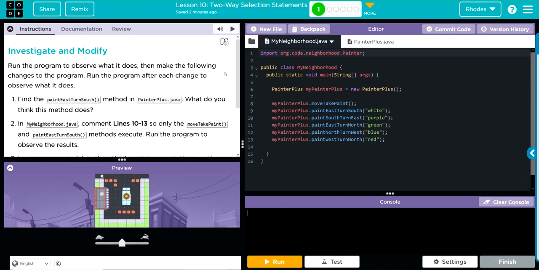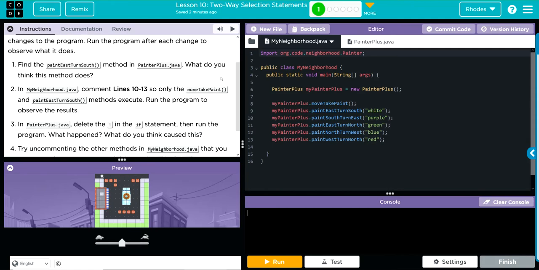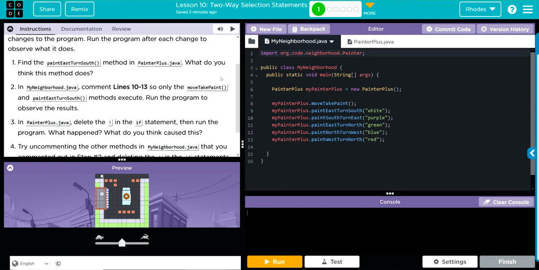Run the program to observe what it does. Then make the following changes to the program. Run the program after each change to observe what it does. First thing we're going to do is find the paint east turn south method in Painter Plus. What do we think it does? Then back in My Neighborhood, we're going to comment out lines 10 to 13, so only the move, take, paint, and paint east turn south methods execute.